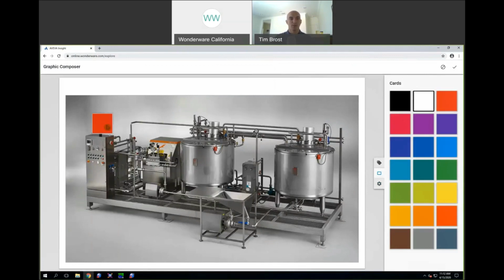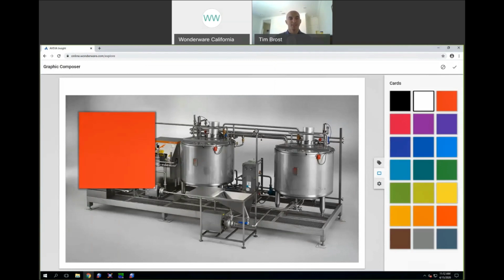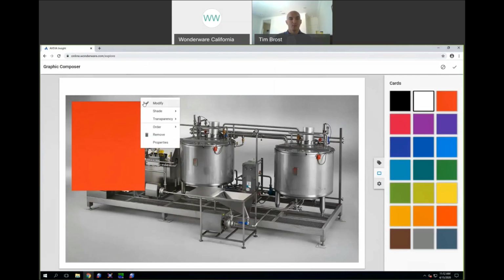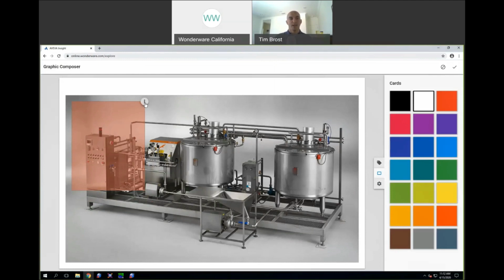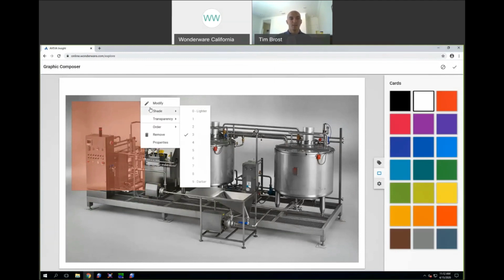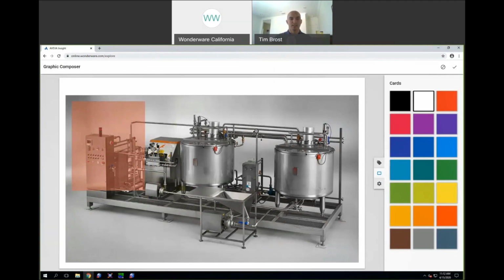So we'll drag over our color. We'll go ahead and resize and format it. And clicking the edit button, we can then adjust the shade to make the color maybe a little lighter, and adjust the transparency. We'll choose 50% transparent. And if you wish, you can format it using the order tools as well. We'll leave it as is.